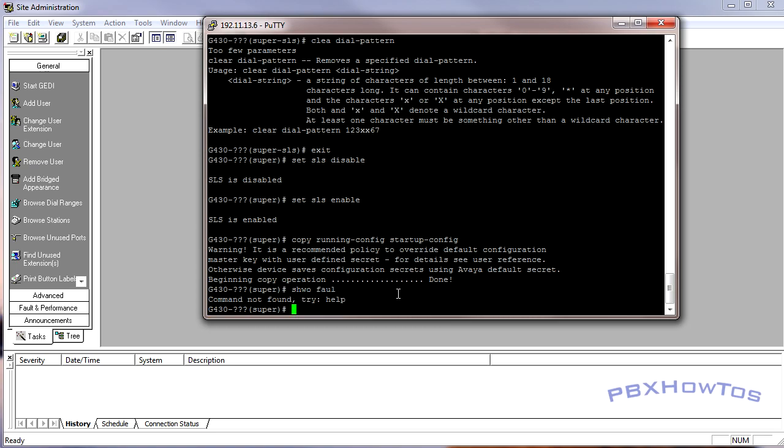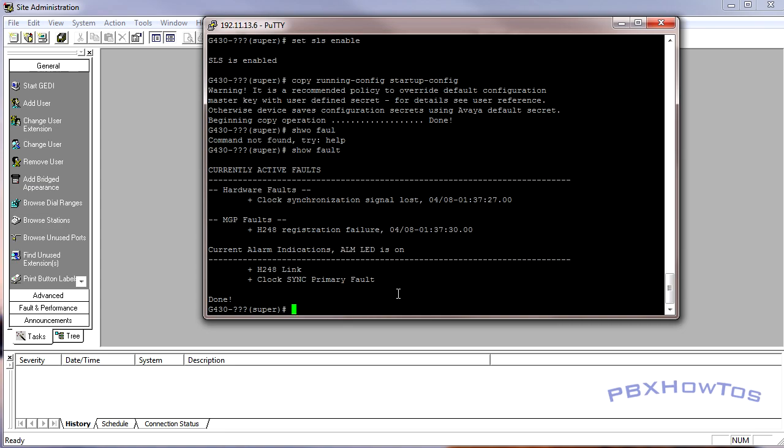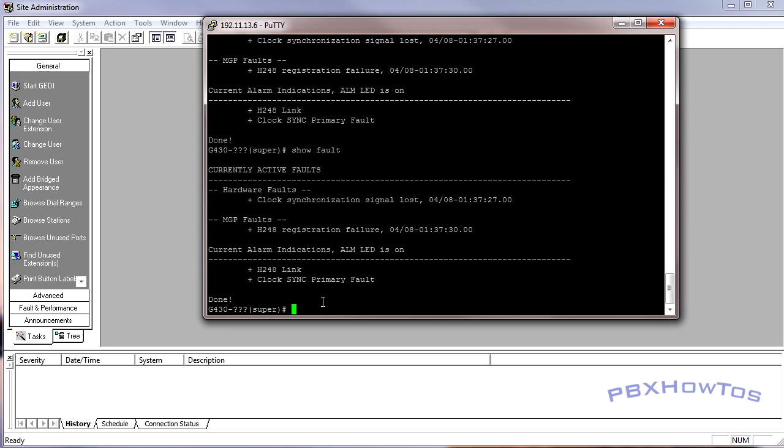Show faults. Okay. You can see I've lost sync. I've lost my H248. It's going to tell you, hey, something's up because I can't see anything. I can't see back to the main system. All right. So as soon as SLS kicks in, this prompt is going to change to G430-SLS. Okay, so we're going to do show faults. This takes a couple minutes because it's got to make sure all your registrations and everything you did are correct, and then it will set that. But when this comes back to SLS, I'll show you what that looks like.